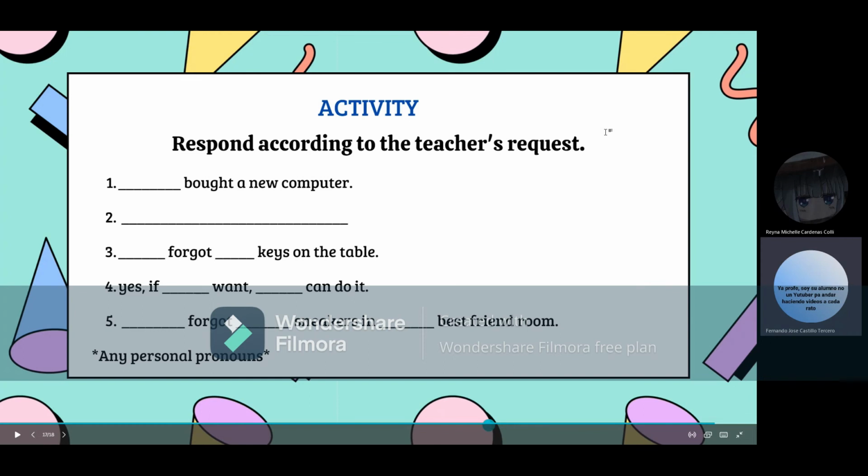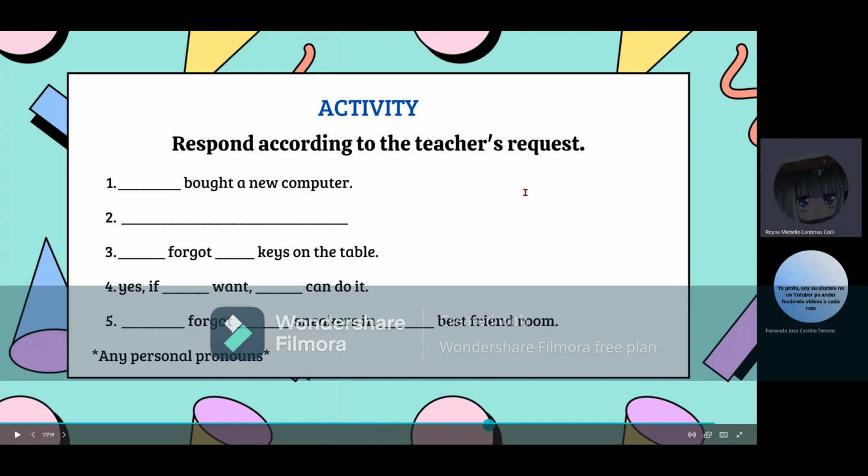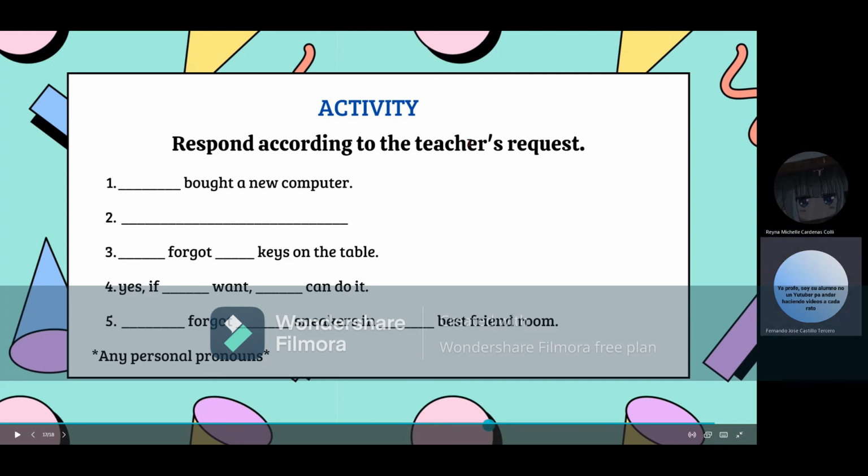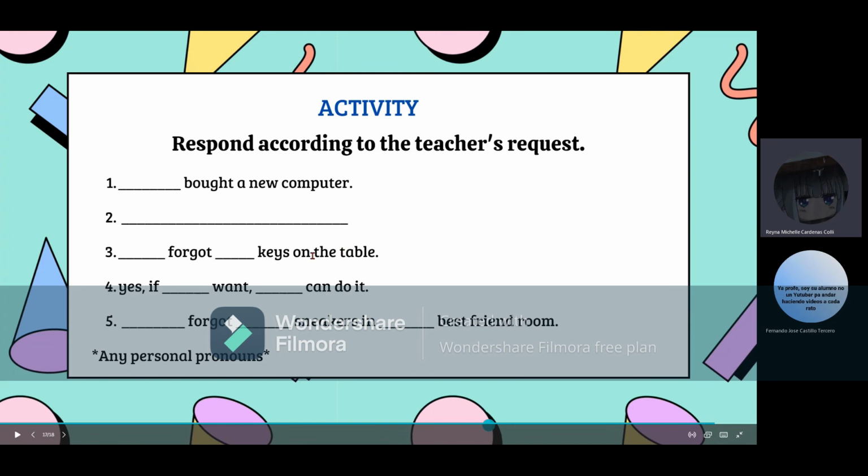Okay, now change the pronoun. You can use he, she, we, they, the different personal pronouns. He forgot his sneakers in his best friend's room. Now for I forgot my keys on the table: he forgot his keys on the table.